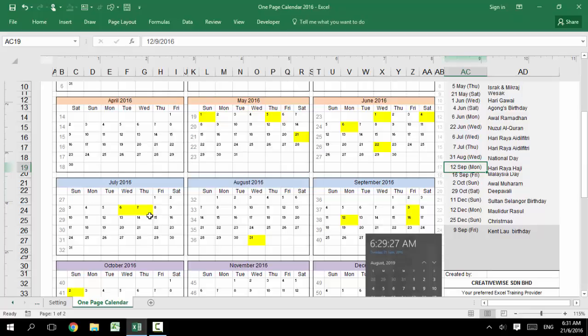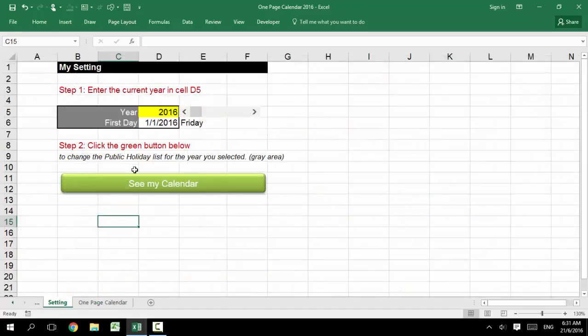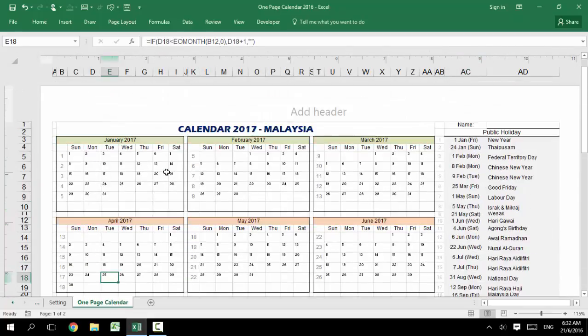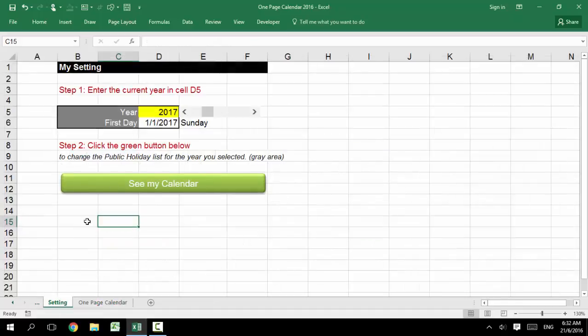So now you say, okay, 2016 is already finished, so why should I download that? Oh, no problem. Let's go back to the settings sheet and change it to 2017. Take a look here. It becomes 2017, so it's calendar 2017. Of course you need to change this date because it's based on 2016. No problem.